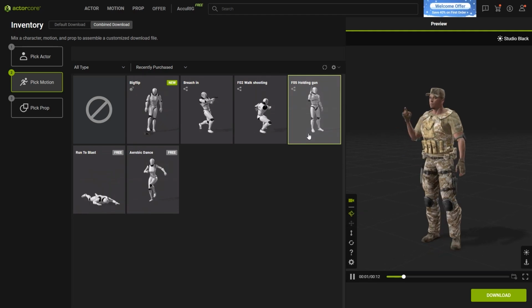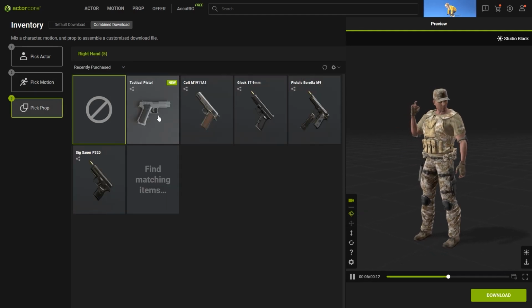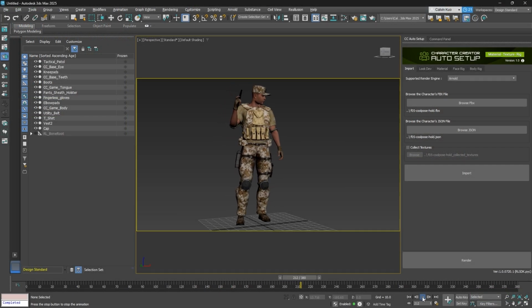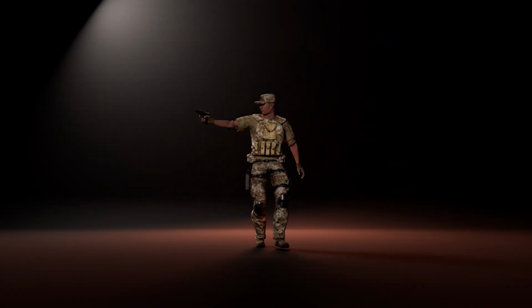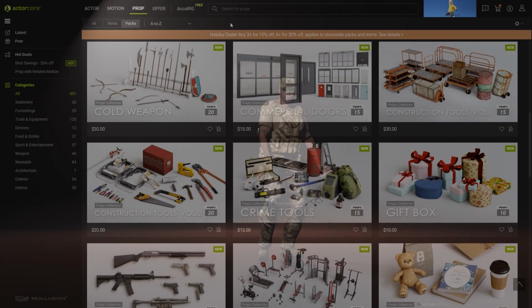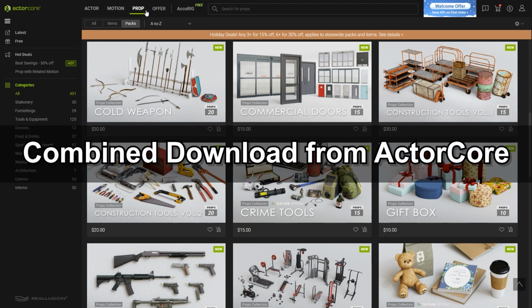Hey everyone, in this tutorial we're going to take a look at the workflow for bringing a character with an ActorCore motion and smart accessory and physics into 3ds Max. Let's start off by finding the motion and accessory that we want to download from ActorCore.